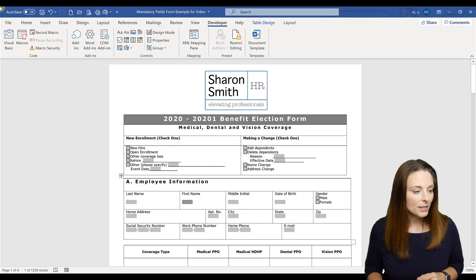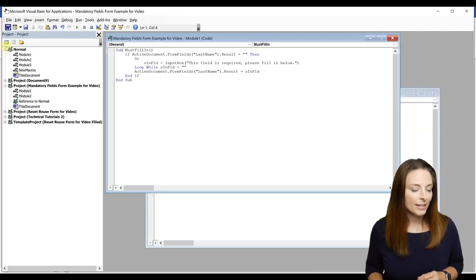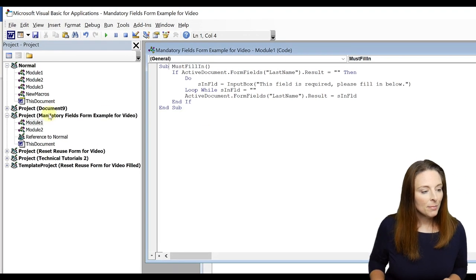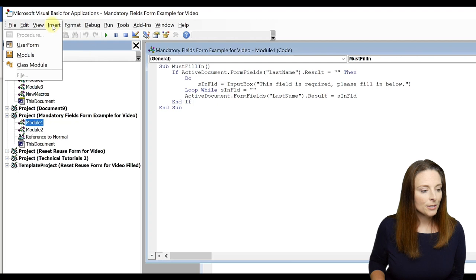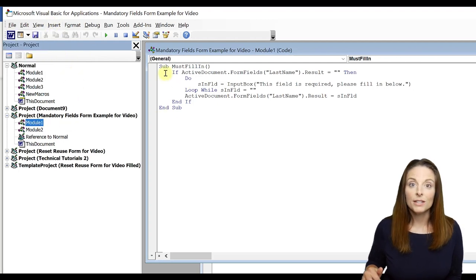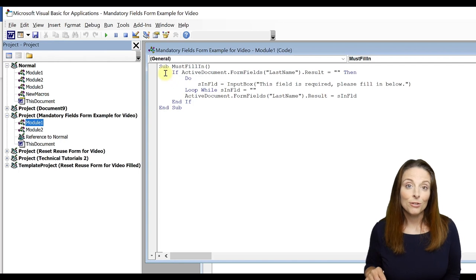So what we want to do is come over to your Visual Basic editor, and I'm on my project here, my open document, and I've inserted a module by coming up to Insert. I've inserted the first module, and in this first module, I'm using this code here. I'm going to paste this code in the description below the video, so all you'll have to do is copy and paste it for your needs.